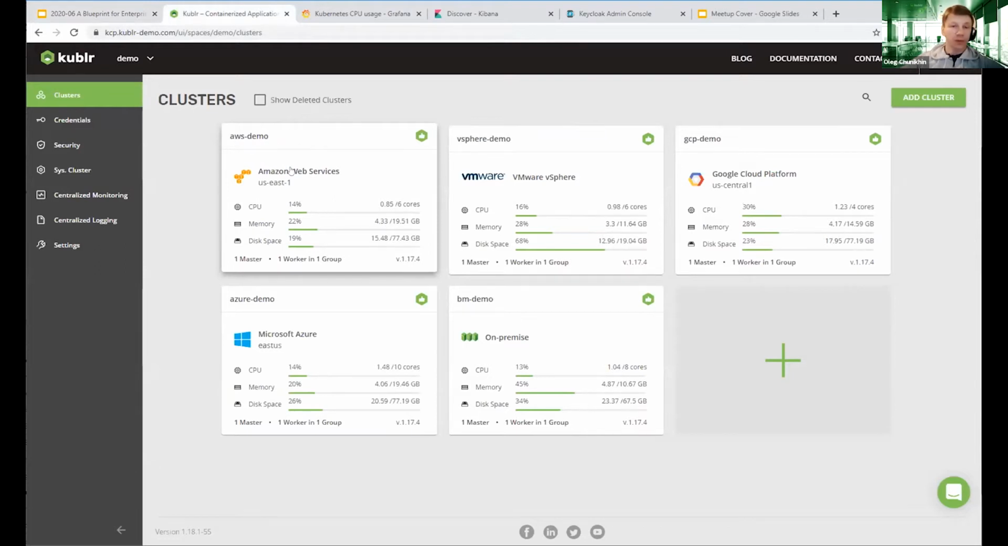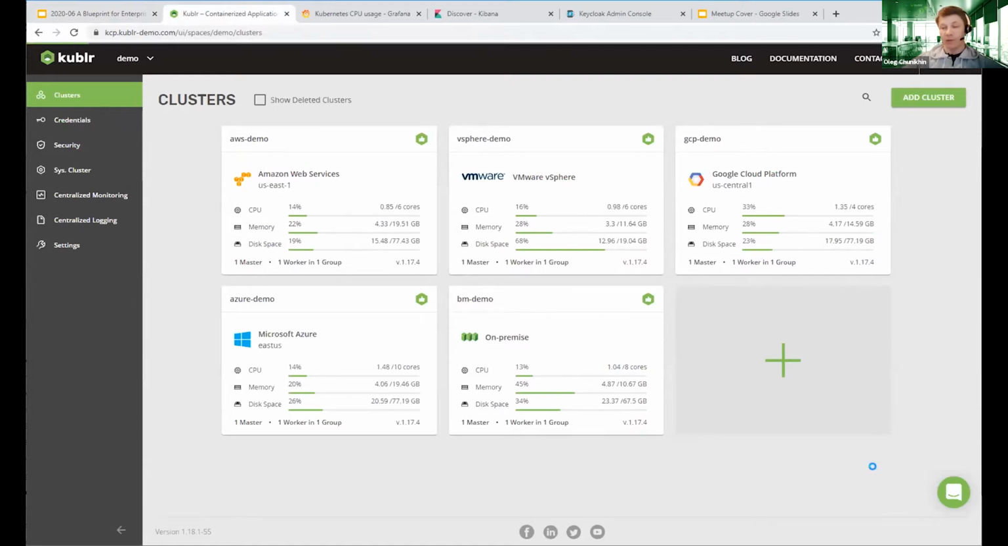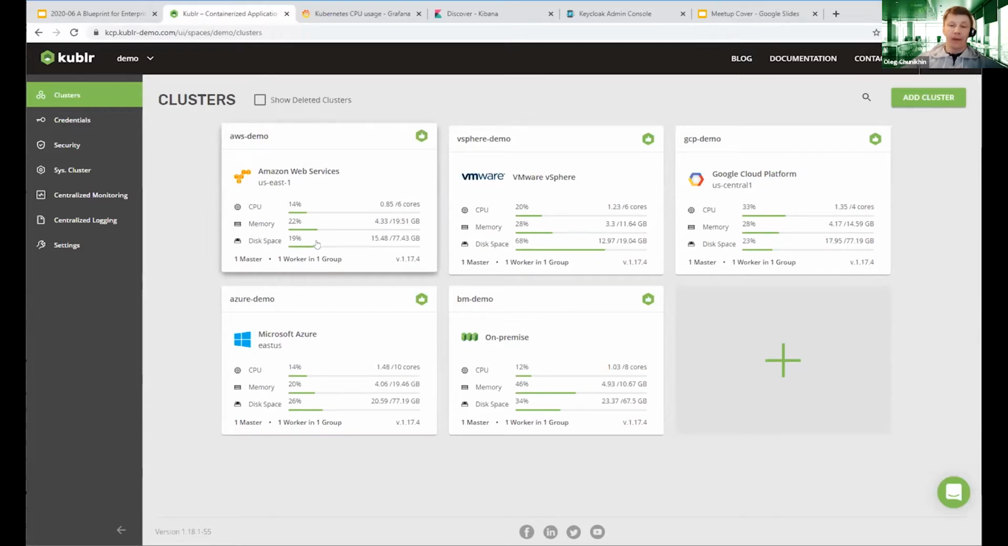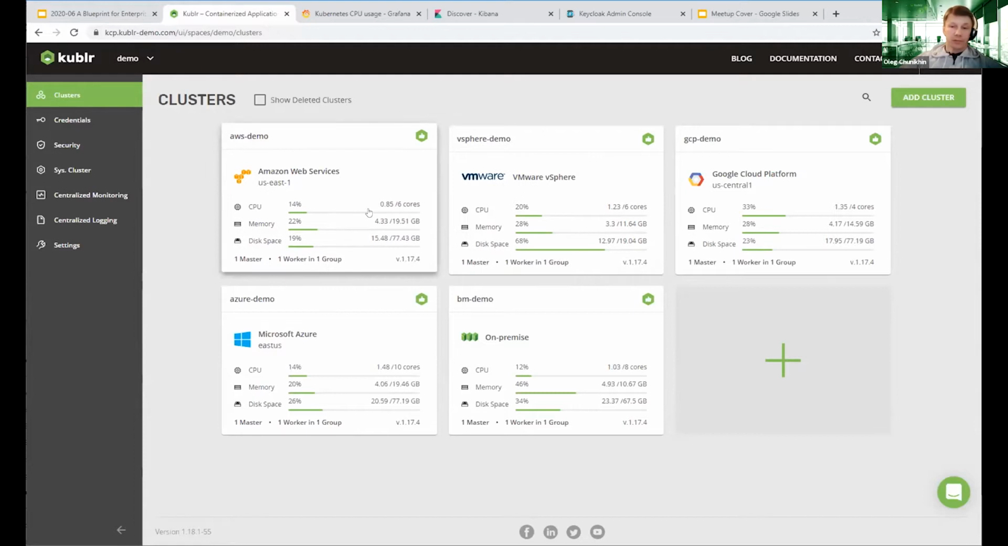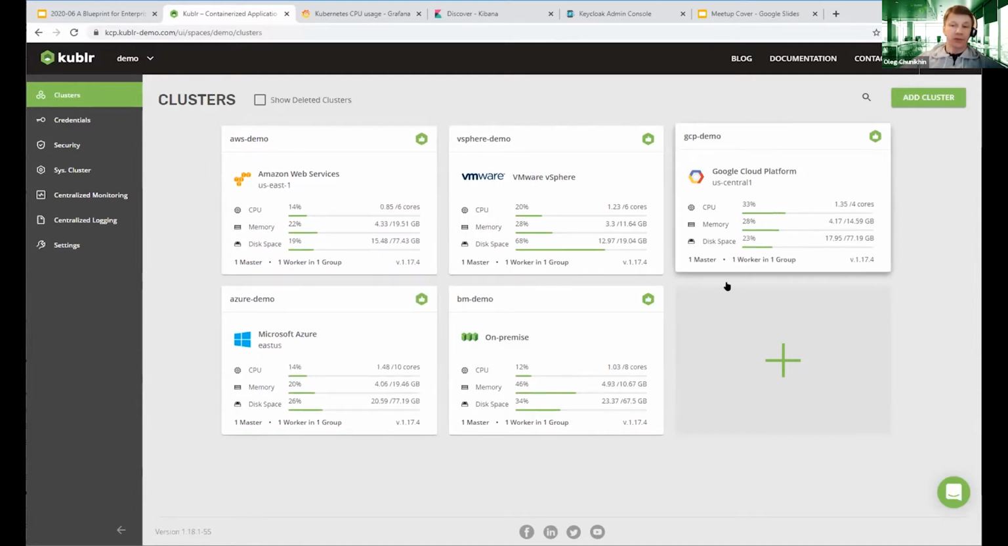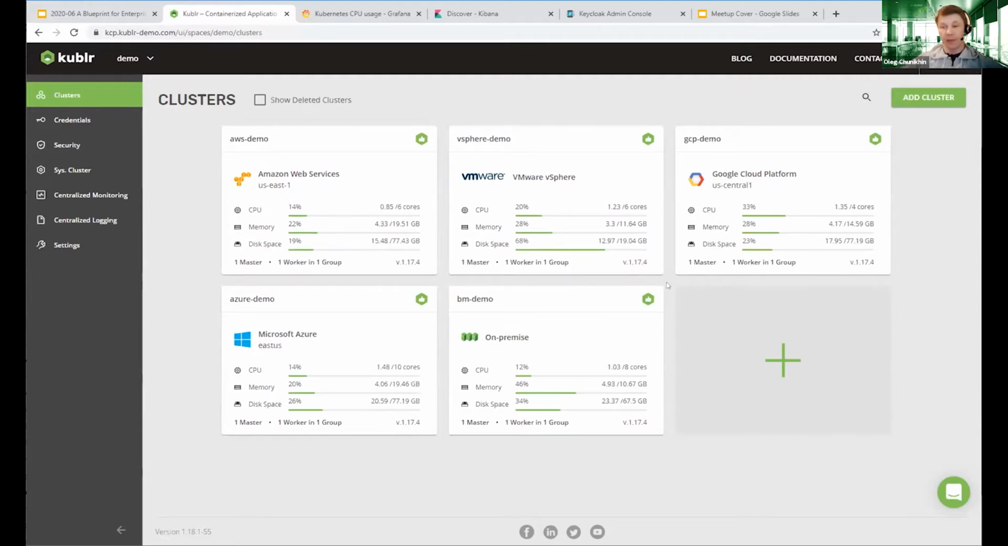Kublr platform, essentially a complex application which runs in its own Kubernetes cluster and provides you view and management of clusters under your control. So this is the main view.